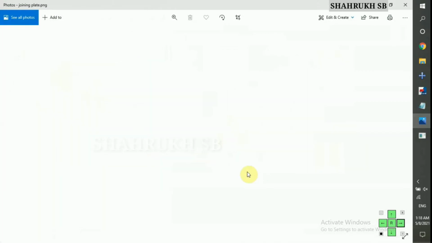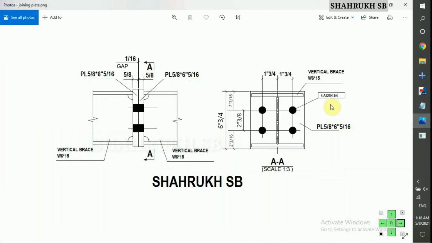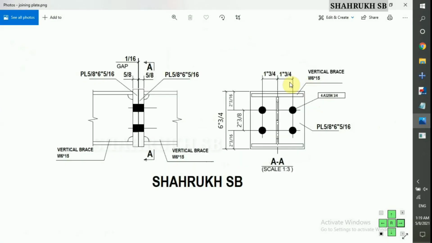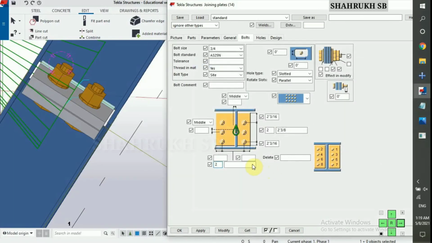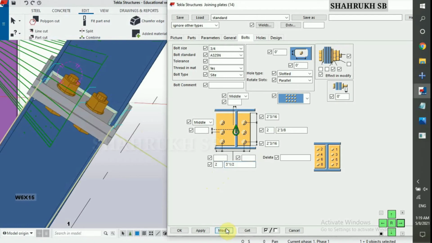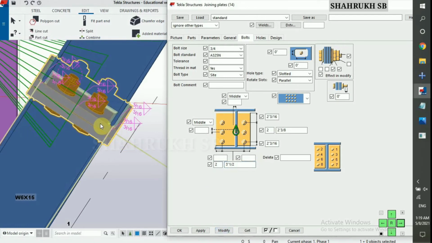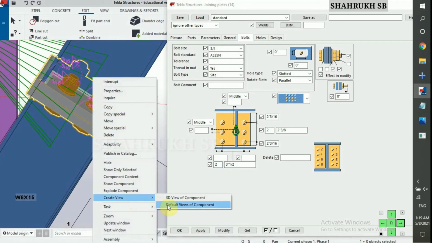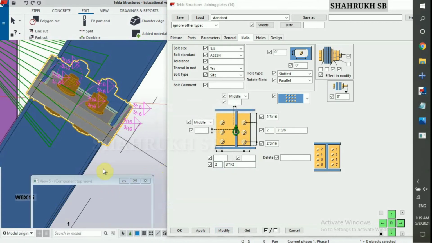And now in this direction we have two bolts, and bolt to bolt distance 1 inch 3/4 plus 1 inch 3/4, that is 3 inch 1/2. Select macro, click on modify, done. Create views of component.